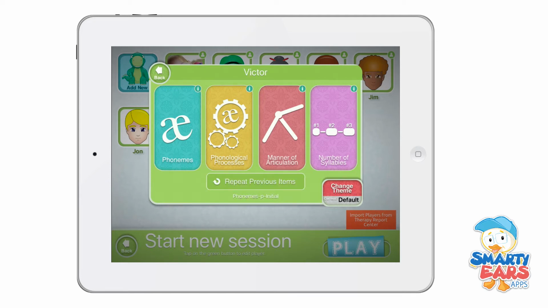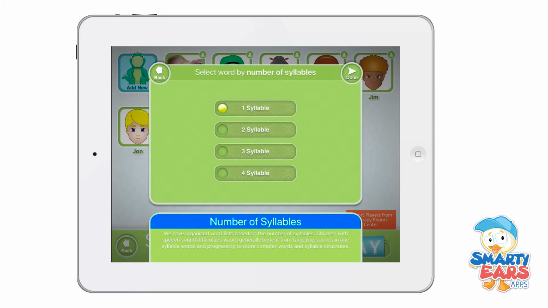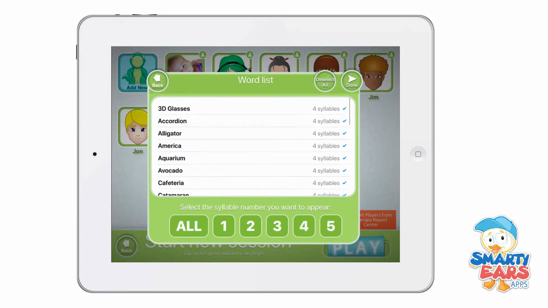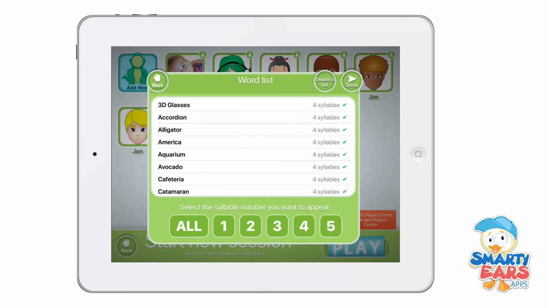Now for my third student, Victor, the app also already remembered that Victor was working on the phoneme P in the initial position, as you can see here on the lower part of the screen. However, I'm ready to switch his goals, and I'm going to select words by syllables. I want him to practice all multisyllabic words, regardless of sounds. And you can see here all the different multisyllabic words that are on the application.